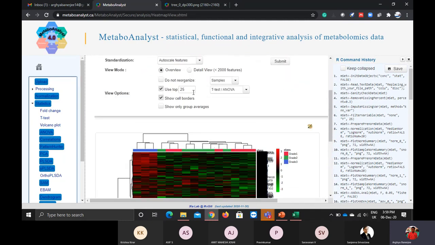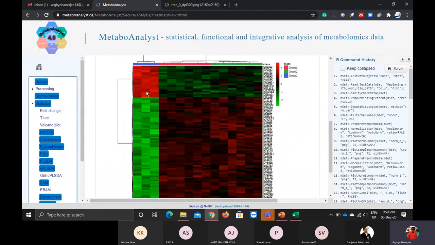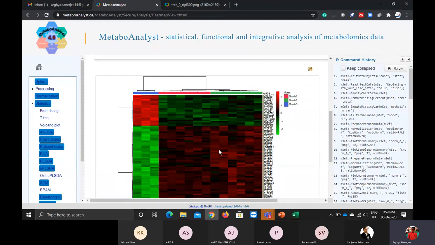Let us go for the features. Let us take arbitrary features with a top 100. I want to see my top 100 features which are able to classify in this heat map on the basis of clustering. See, so the red ones are highly distinct in grade 3. Here you can see the values, you can take it as down regulated or up regulated based on the hierarchical clustering value.